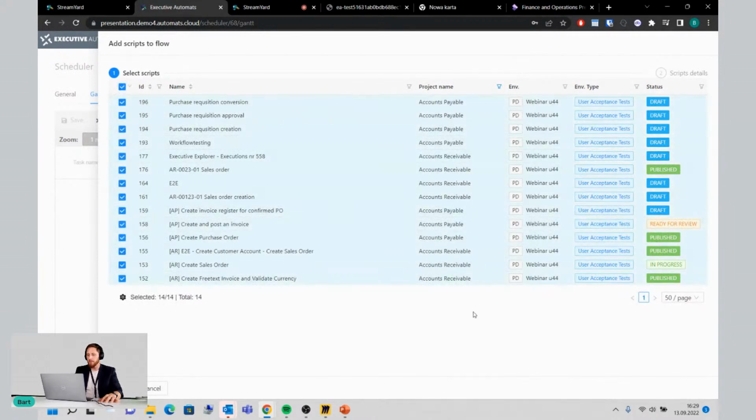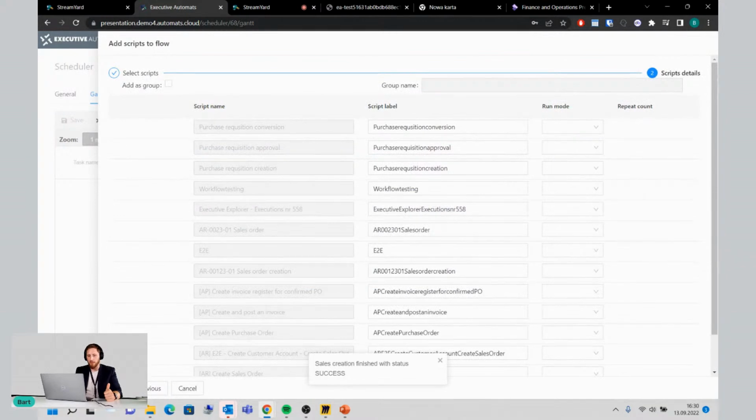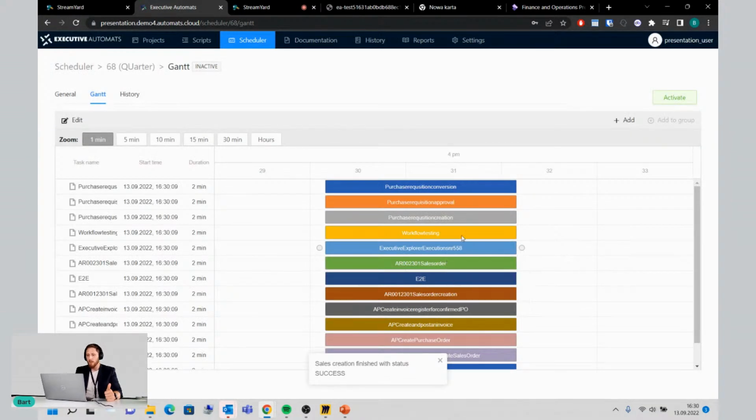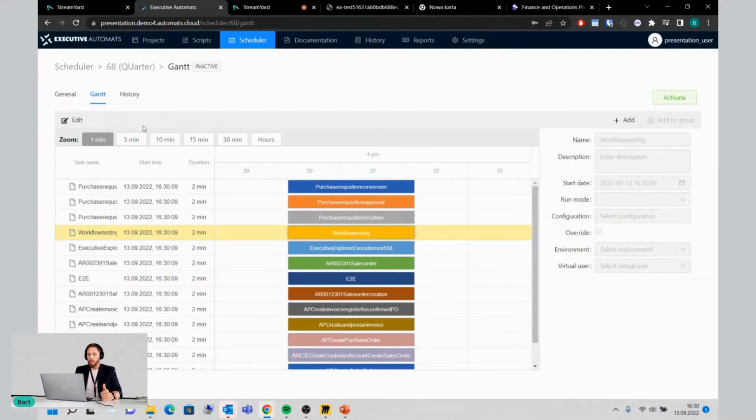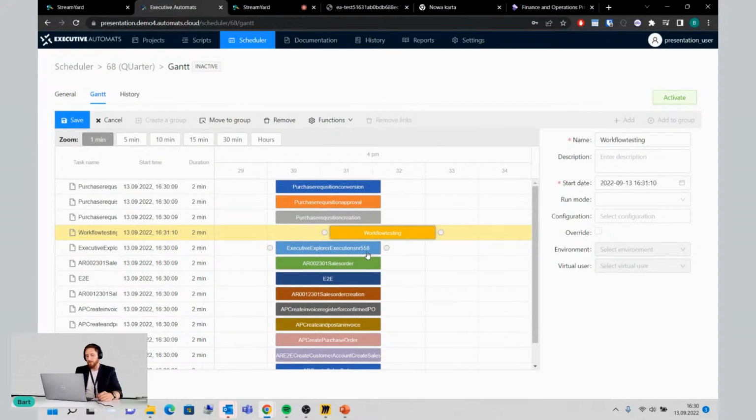I can add them all into the Gantt. In the meantime, the system tells us, oh, we've got a success. All is good with our test that we just executed. We are adding all test cases into the list. And then we can perform some more advanced setting up.